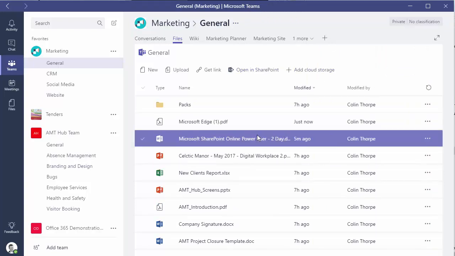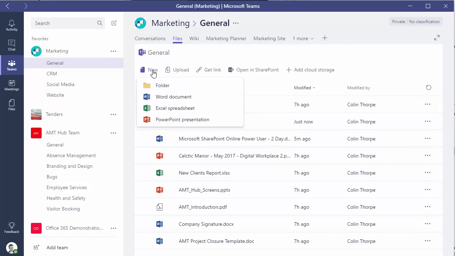You'll also notice that the file that we were looking at a minute ago, which is this SharePoint Online Power User Guide, that's gone into your file library as well. So any files that you're adding into your conversations appear here so that everybody can get quick access to them. If you want to organize them, you can add folders in and organize your files in a slightly better way.